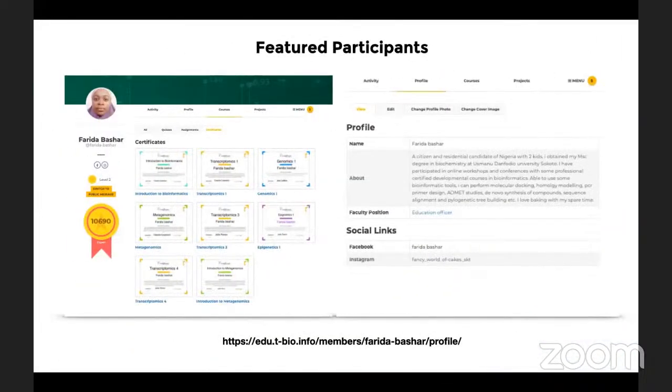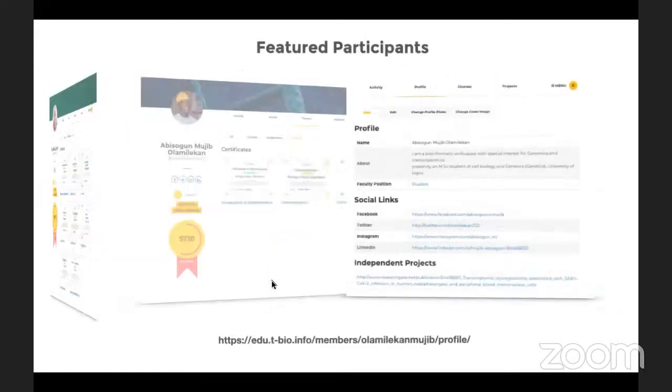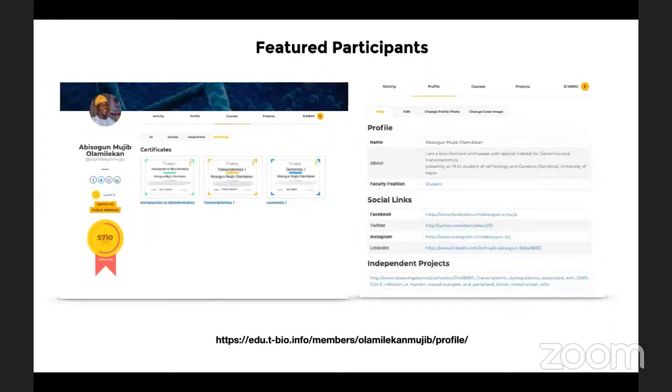Now let us take a look at some participants from our recent bioinformatics training programs in Nigeria who have been very successful. Here you can see Farida Bashar, who has gained over 10,000 points and has completed multiple courses denoted by the course certificates. So the free course that we have shared also comes with a certificate of its own. So if you are looking forward to earning a certificate, you can complete Introduction to Metagenomics and you will be earning a certificate. Like Farida, Abiosogun Mujib is also working towards completing the courses. And as you can see, in both these cases, the participants have a complete profile.